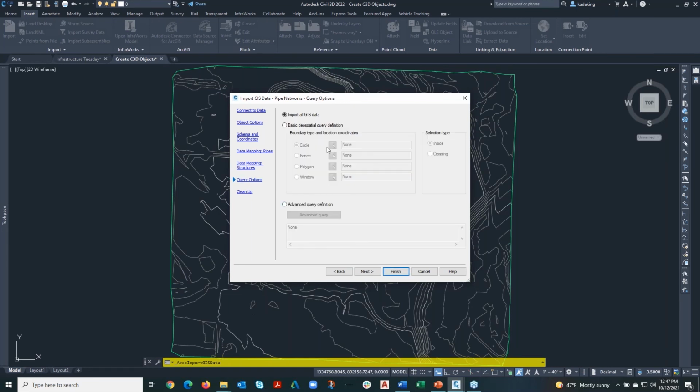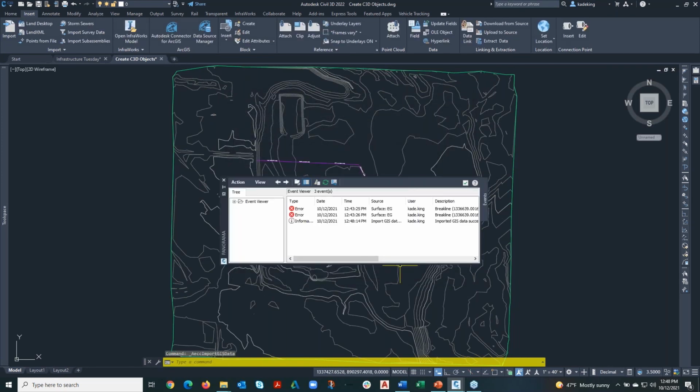We have query options. I can tell it just to import all of the GIS data or maybe what I want from. And then there's actual cleanup tools if you want to get rid of unlinked pipes, unlinked structures, and so on. You can set a tolerance for snapping these components. I'm just going to go ahead and finish that.